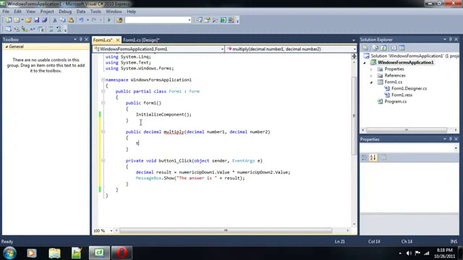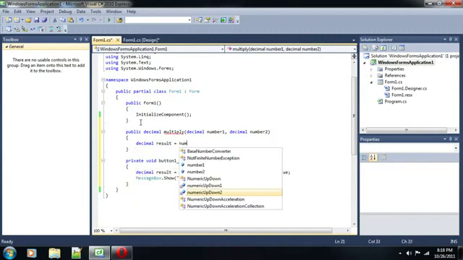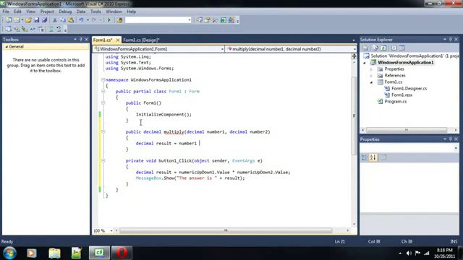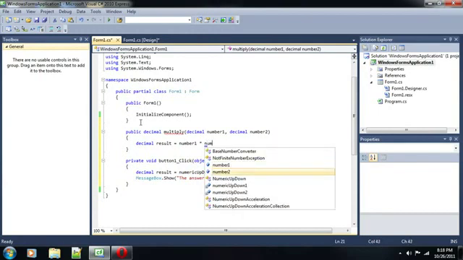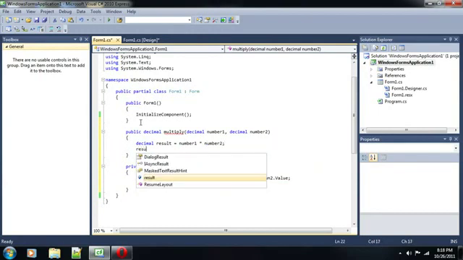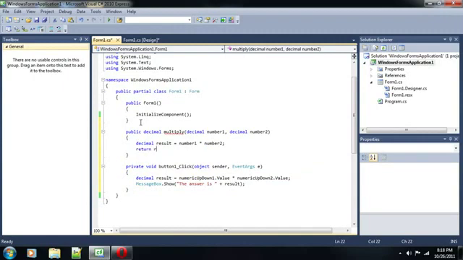So then we just take result. Oh, whoops. We take decimal result and set it equal to number 1 times number 2. And then return that result to the user. So basically what we do is we give it two parameters, in this case the two numeric up-down ones. It runs through the function, multiplies them together and gets a result. Then it returns the result to the user.